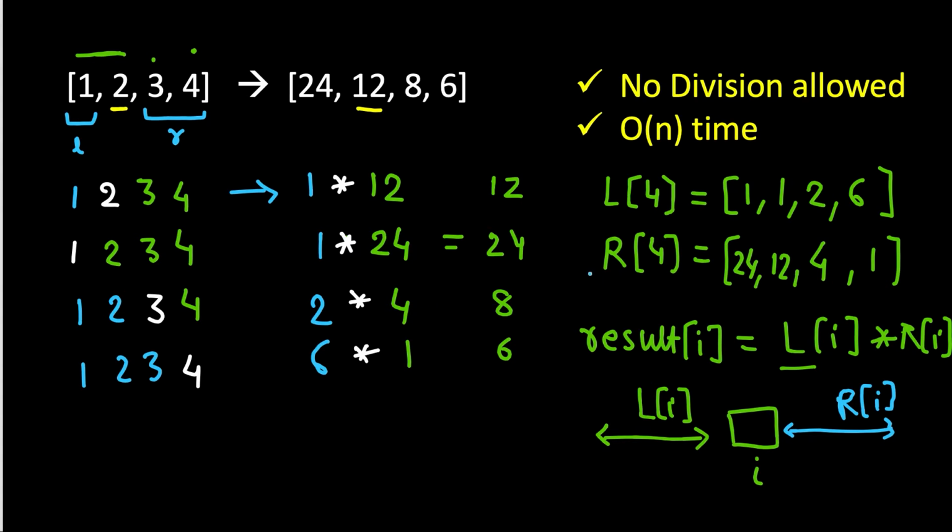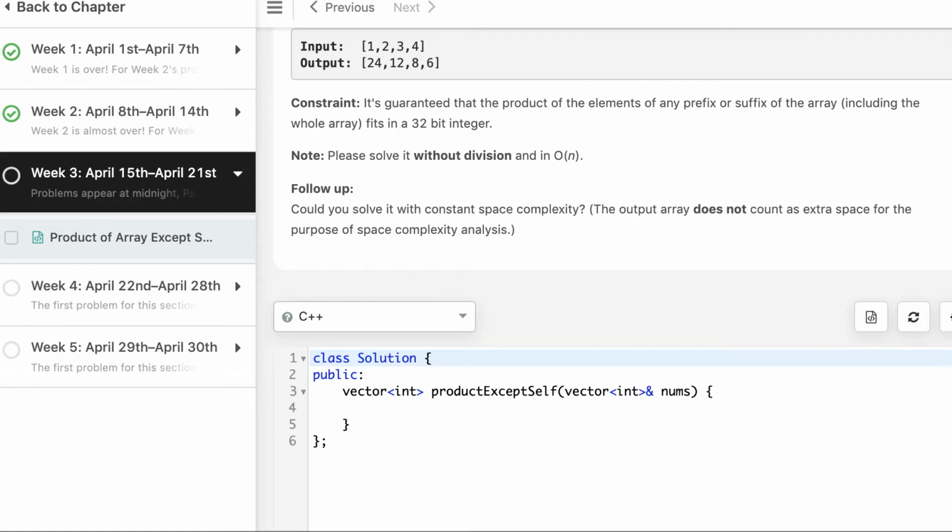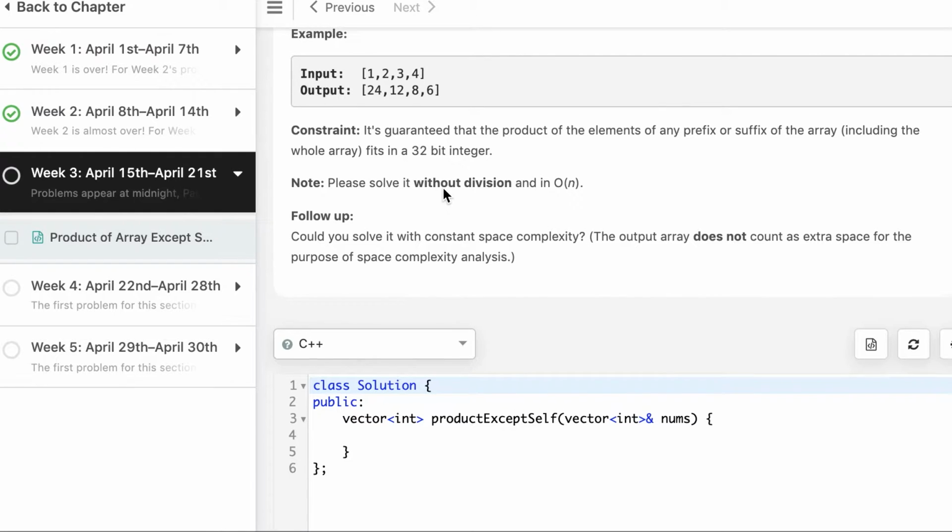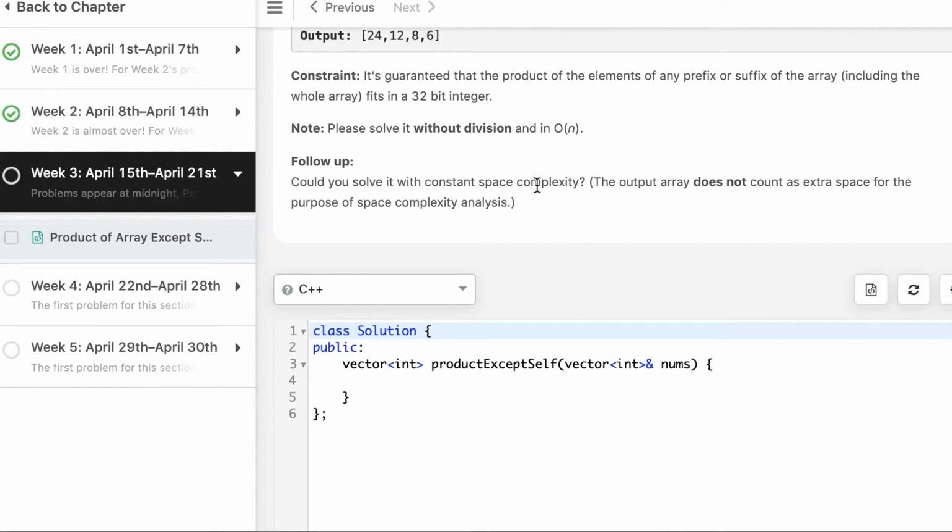Then we will optimize this further. So here you see that we are using order n space. These are the 2 extra n size spaces. So how can we get rid of these? We will anyway be returning this result, which will be of n space, but LeetCode clearly mentions, as you can see here, no division allowed. And the output array does not count as extra space. So you can use the output space. So we will do exactly that.